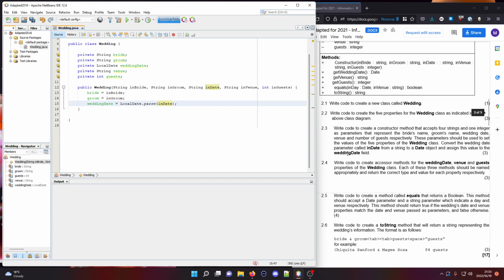The second I've finished coding this class, I'm actually just going to do a quick little test. And so we'll know quite quickly whether I need to do a little bit more work there or not. Then I have venue equals in venue. And finally, guests equals in guest. Guests. Okay, write code to create accessor methods for wedding date, venue, and guests.